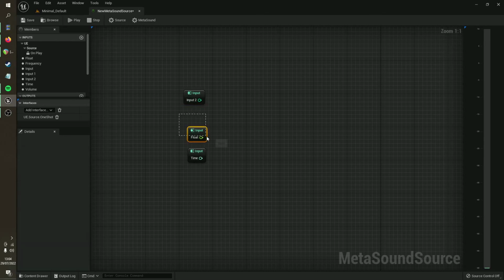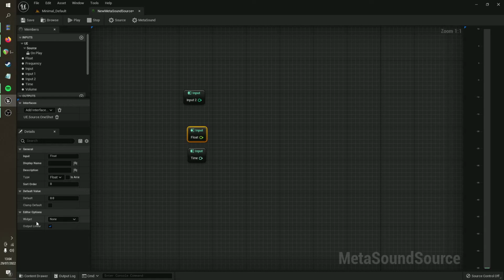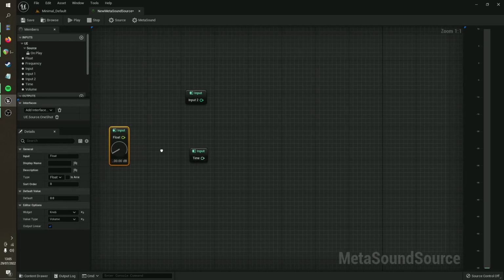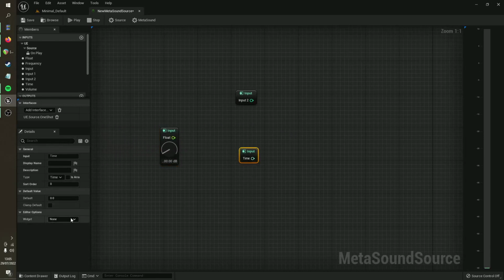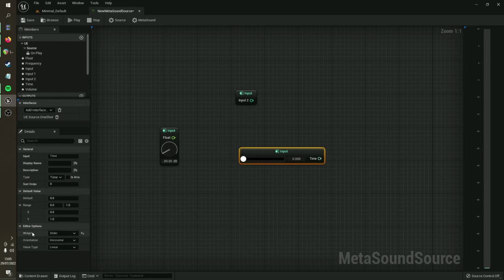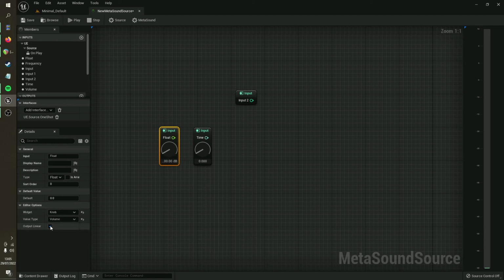So what we do is create an input of, let's say, a float, and we go into this widget section here, and we can change this to either a slider or a knob. And I'll just run through the settings. The same is true with time: slider or knob. Okay, cool. And so now we can have a look at the settings.